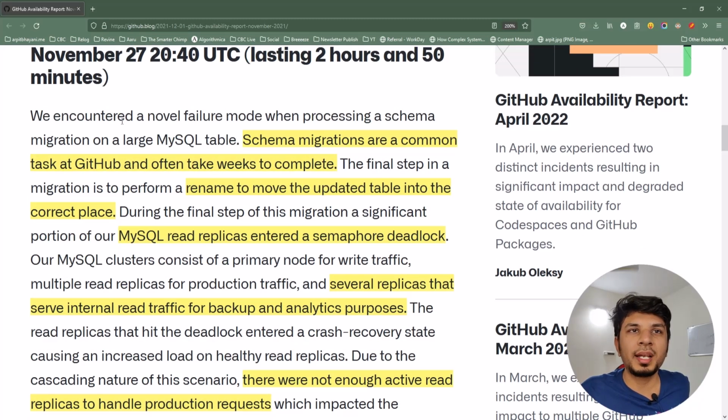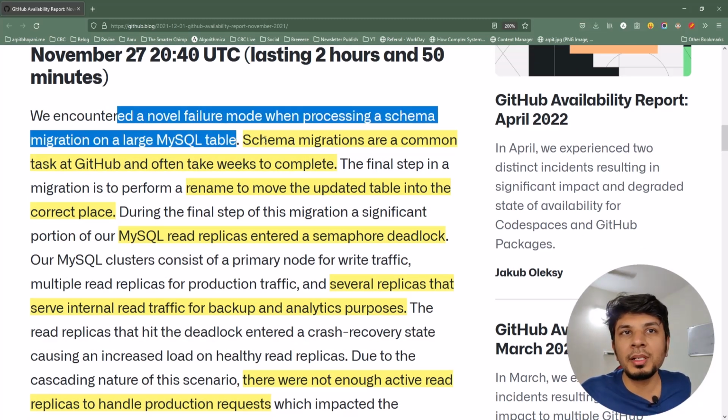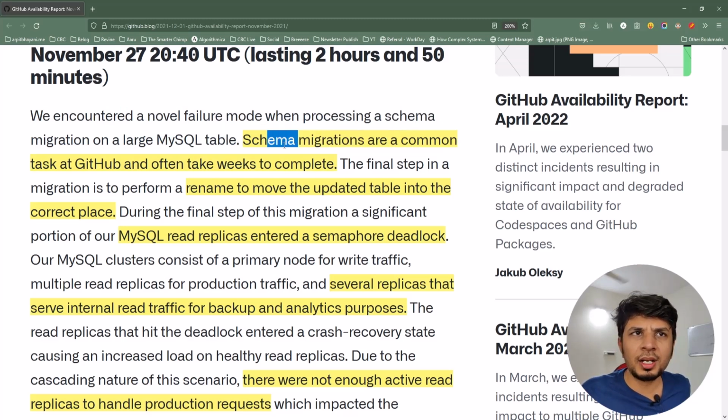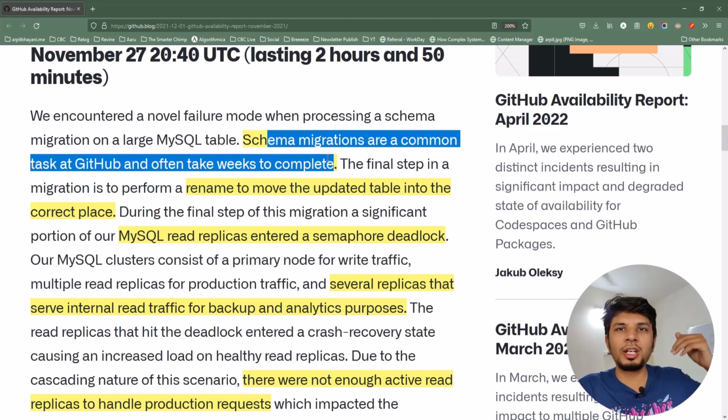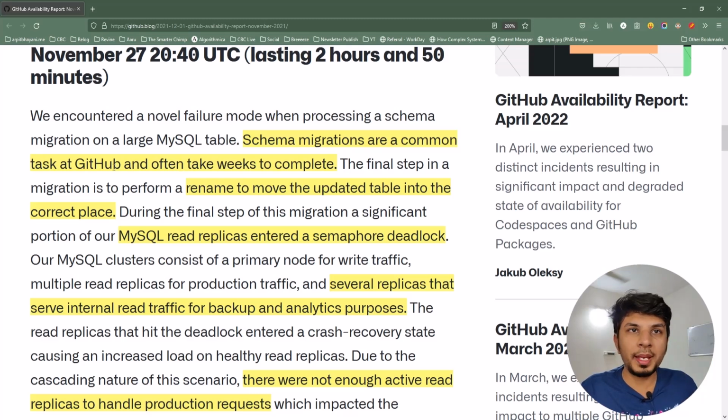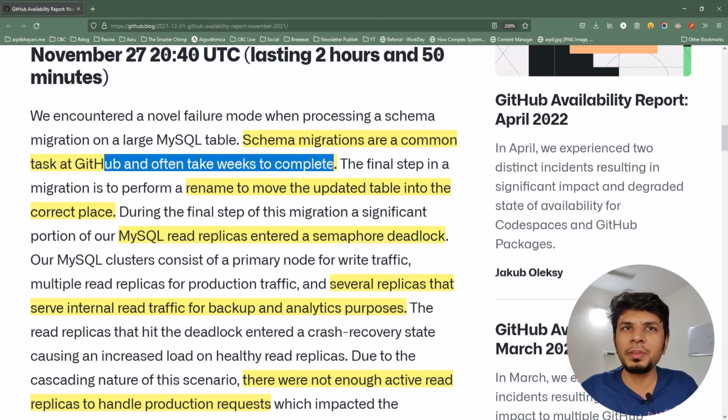So what happened? We encountered a novel failure mode when processing a schema migration on a large MySQL table. Schema migrations are a common task at GitHub, often taking weeks to complete. What is schema migration? Schema migration is basically an alter command that you fire in order to add a new column, delete a column, update the data type of a particular column, create new indexes, all of that. This is typically what schema migration is all about. And it is so big that it often takes weeks to complete.